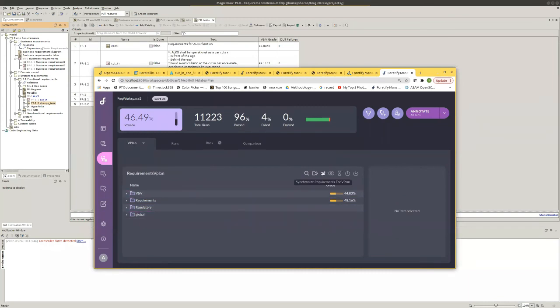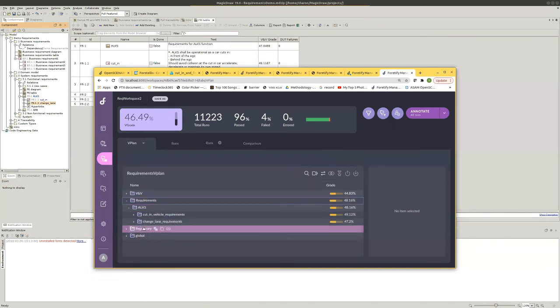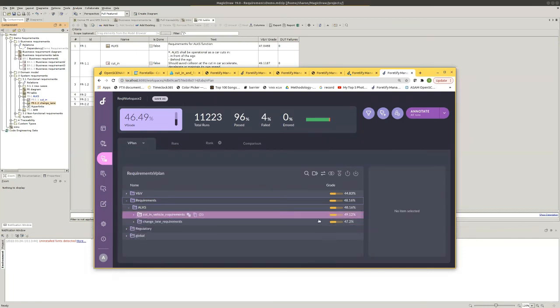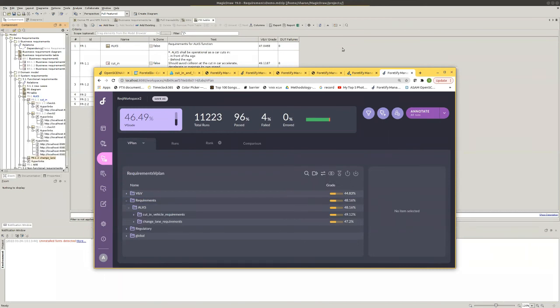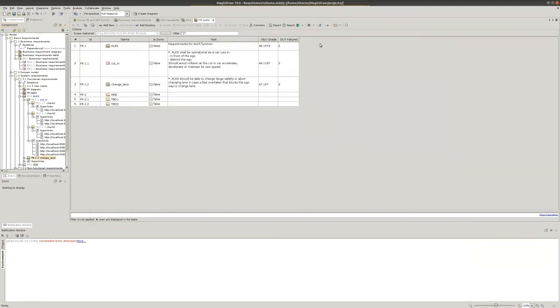I can click the button right here to synchronize with the requirements management tool. So if you remember, when we looked at the requirements, it was 44 point something on the change lane requirement. Now there's more. I can just synchronize by clicking the button here and refresh, and we have 47.19. So this is the new result.